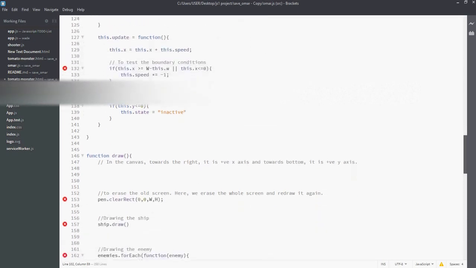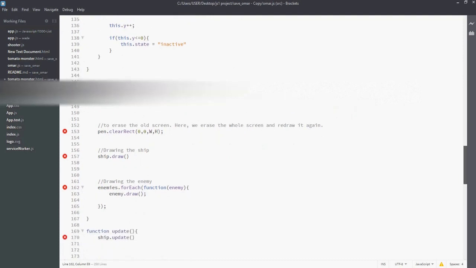Let's go here. The function draw will draw the shape, and we should clear the old image and draw a new image for the shape. And this code means we will apply this function for each element of the array called enemies. So this function will be applied on each to draw each enemy inside enemies.